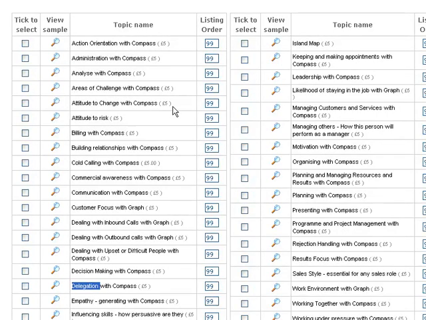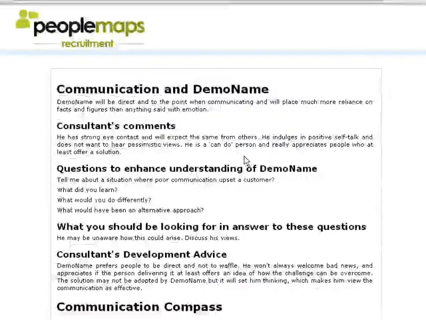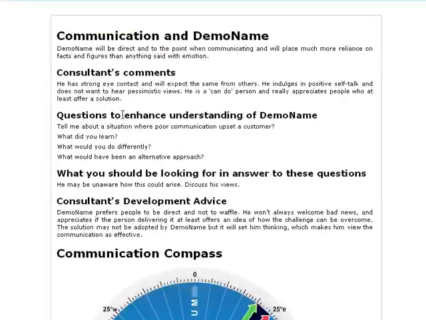There's a lot of topics here, so you have to make some choices, and I say 5 is a good number, 10 at the most. If you want to see what the topics actually look like, you don't even need to use up any of your credits. You simply can click on View Sample beside any of these, and it will show you a sample of each of the topics. So here's the one for communication, and it will show you exactly what the topic's laid out like.